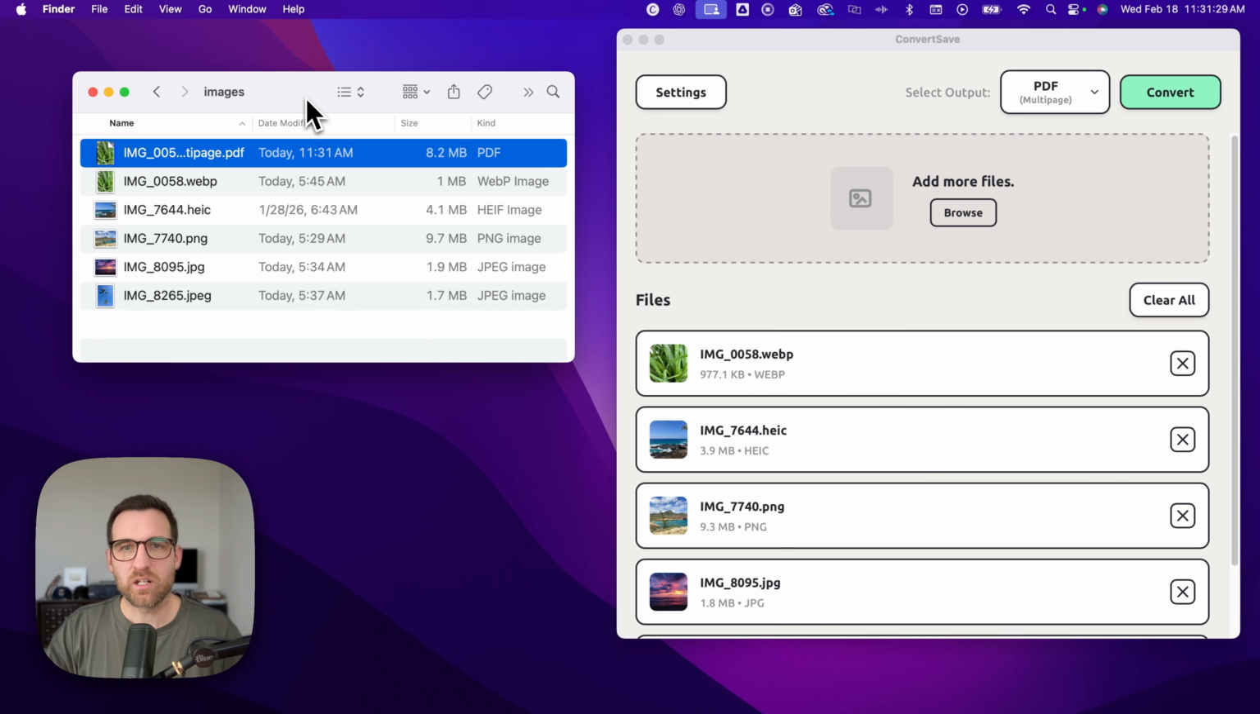And so this has actually come in handy quite a few times for me to combine images into a PDF. Now, ConvertSave is an offline file converter, and so it works on Mac and Windows, and it works on your desktop. And it also does image conversions, so you can convert image to image. You can combine images into PDF. You can also convert audio and video files as well.